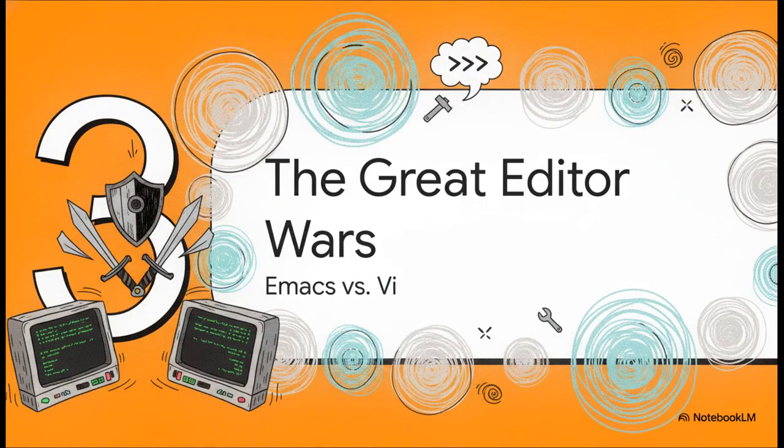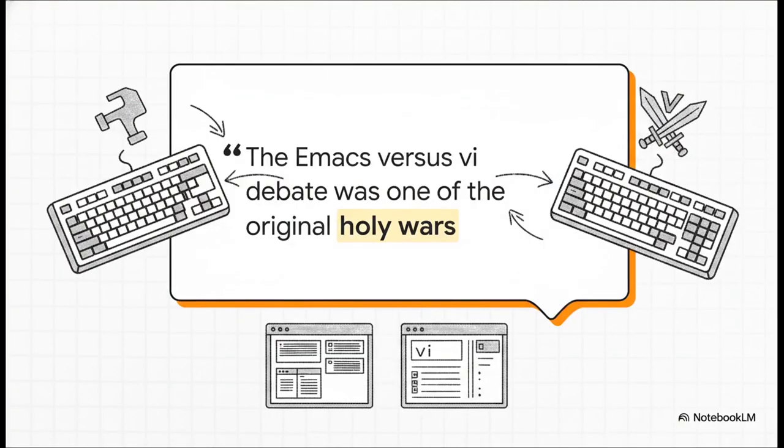Section 3. The Great Editor Wars. Emacs versus VI. You really can't talk about the command line without bringing up the legendary editor wars. I mean, since at least 1985, this has been a foundational piece of hacker lore. The massive rivalry between users of the Emacs and VI text editors was one of the absolute original online holy wars fought relentlessly on early Usenet message boards. This was not just a casual debate over software preferences, folks. It carried the dramatic weight of actual historical conflict.